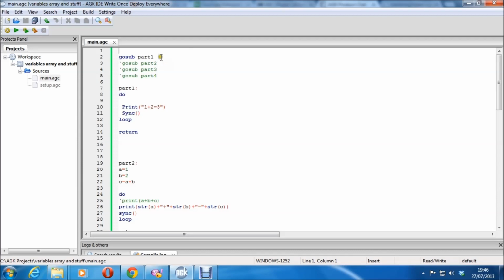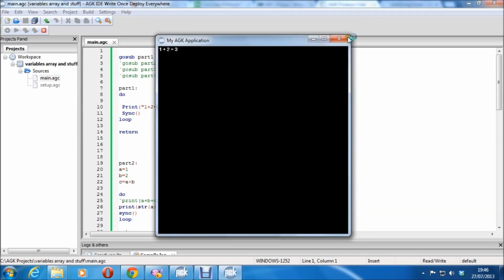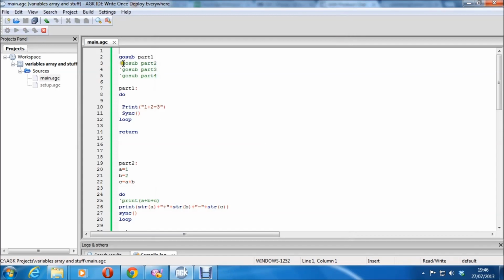So just starting off, we've got part 1, which is here, and it just basically prints 1 plus 2 equals 3, as we can see. Simple stuff, not very useful in itself, but that's just to demonstrate variables. So I've got to part 2.